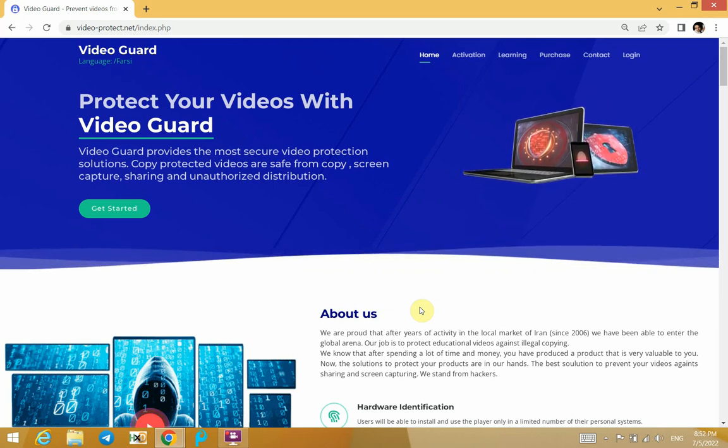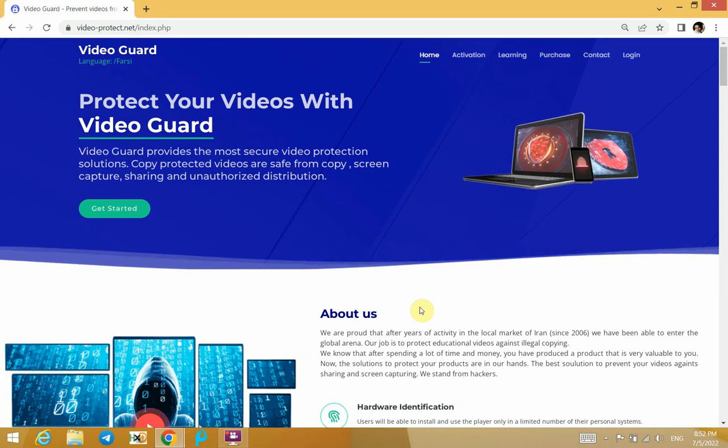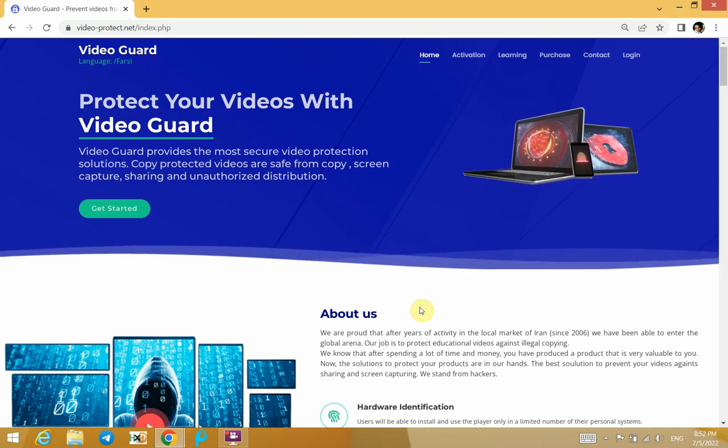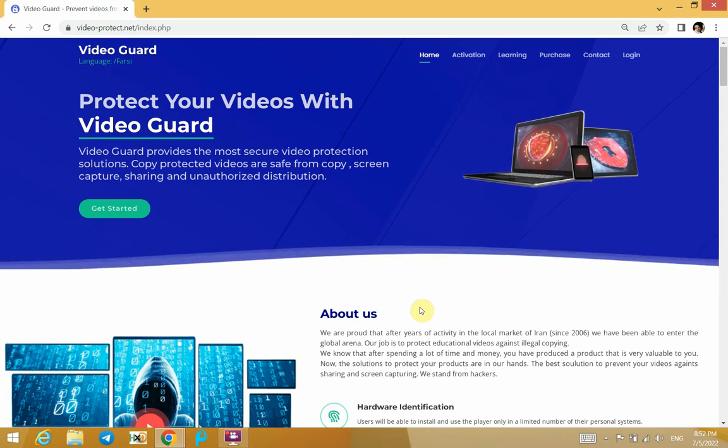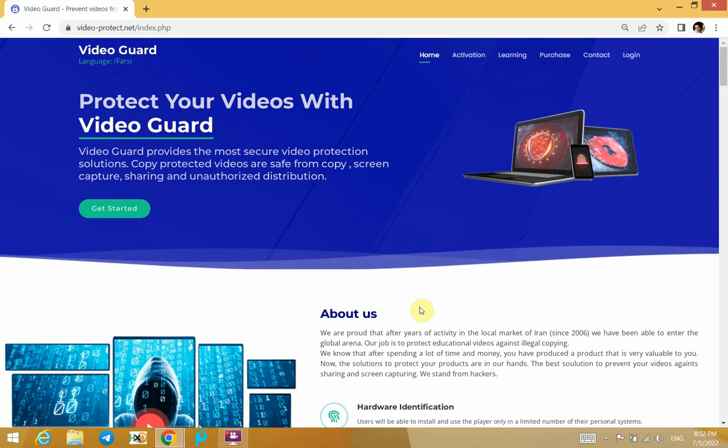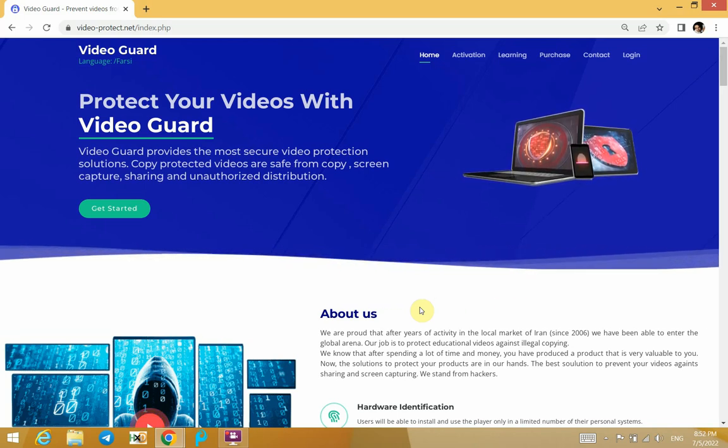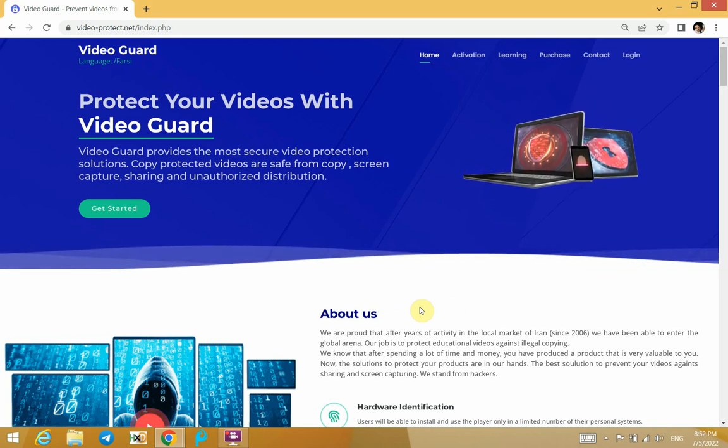Locked files can be sold on any platform. This means that you can use the Internet, CD, DVD, USB disk, Telegram, etc. to transfer videos to your customers.